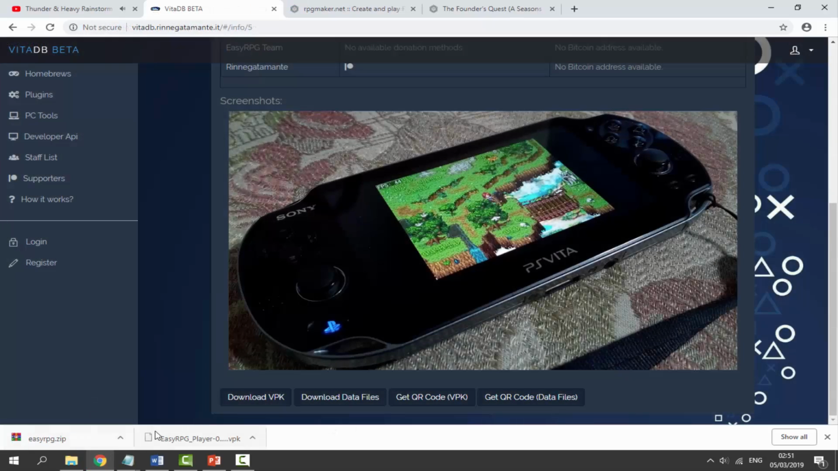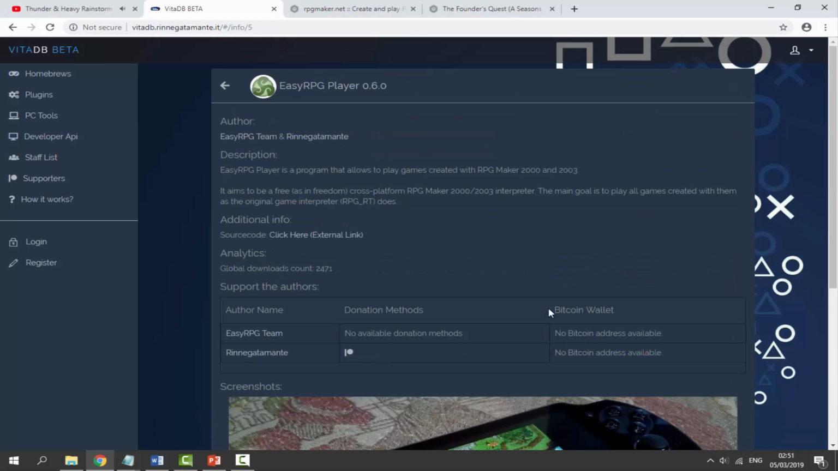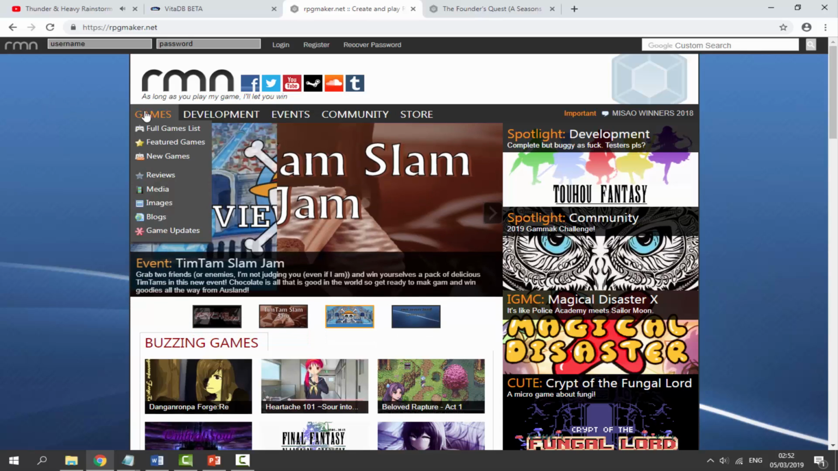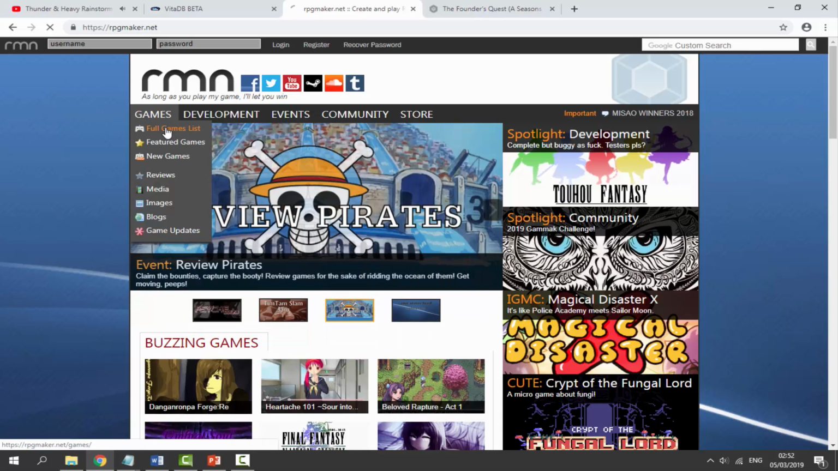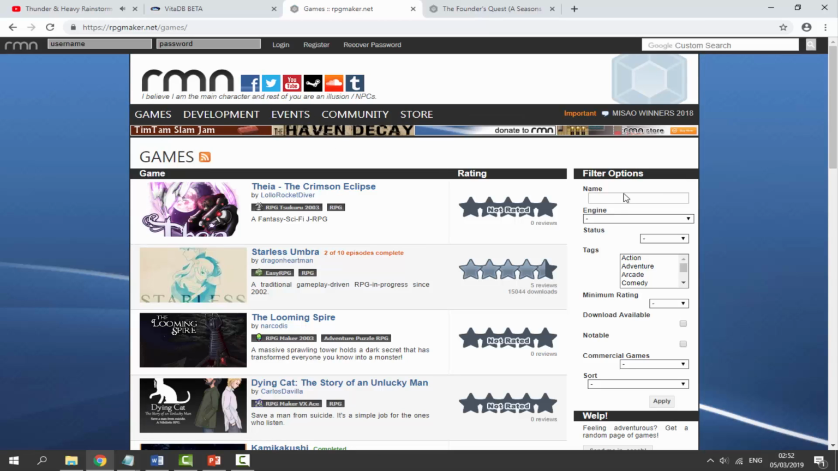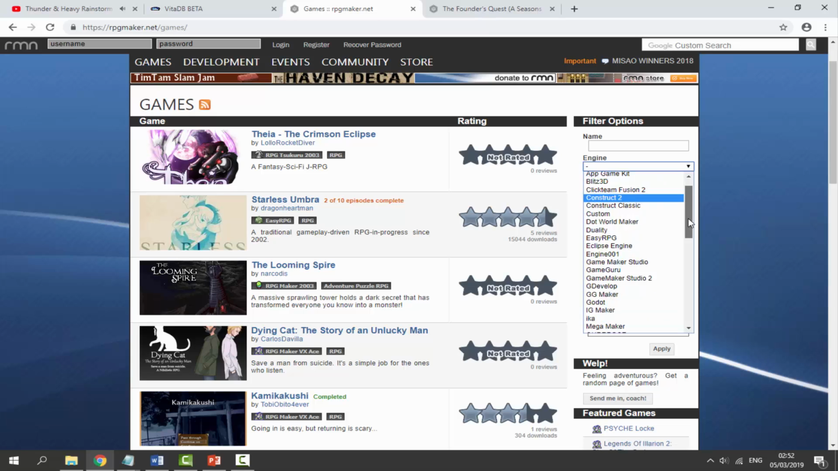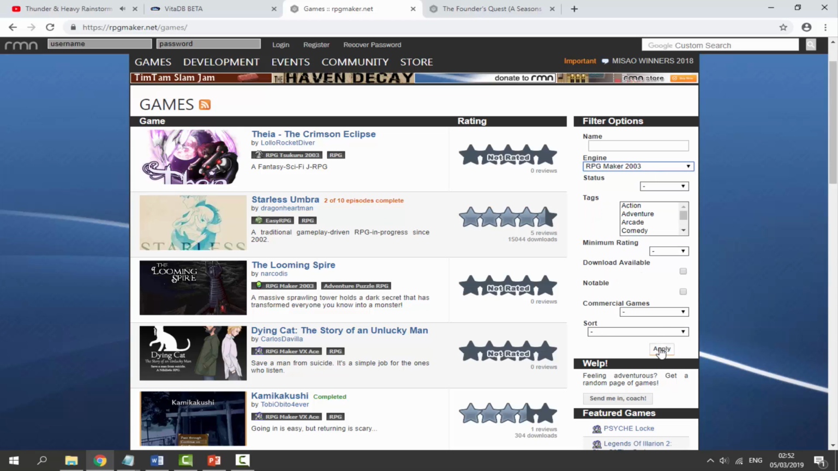Okay, so once we've got these two files and they have finished downloading, we will need to go to the next link in the description. This is where we need to choose the games for the emulator. So go to the game section up here, go to full game list. Now on the full game list, there are two types of engines we can use on this. We can use 2000 and 2003. So it's these two right here, RPG Maker 2000 and RPG Maker 2003. 2000, they're slightly older, they're not as good, so I'd probably select the 2003 one. So just click on this and then just click on apply.